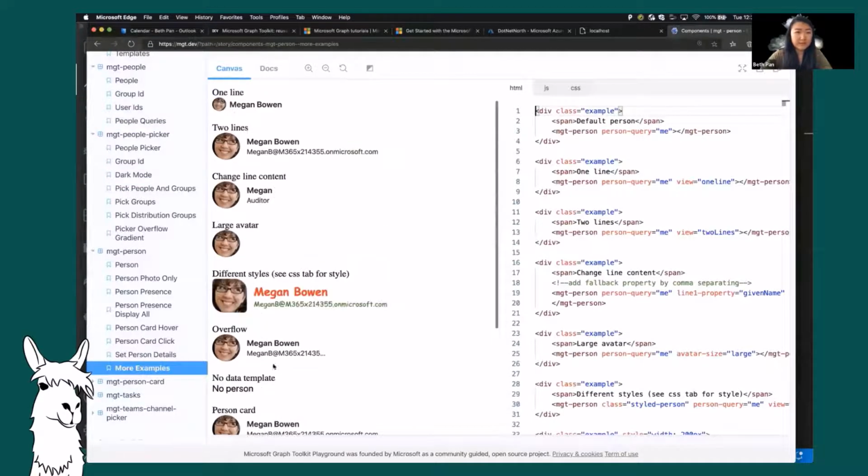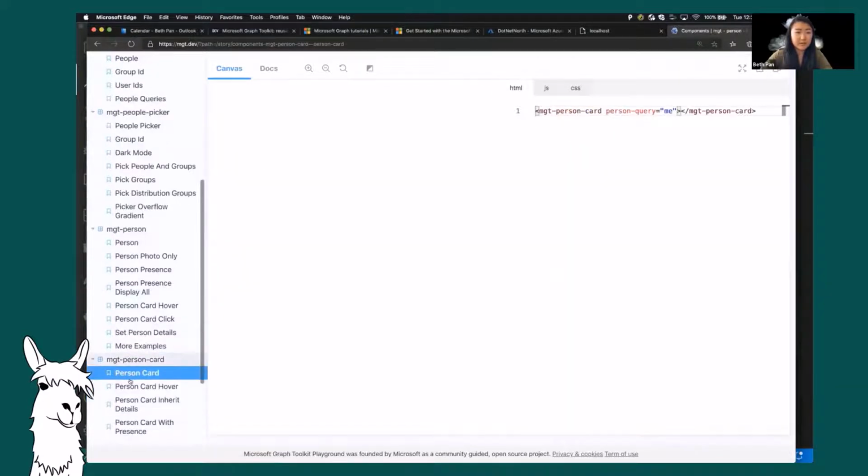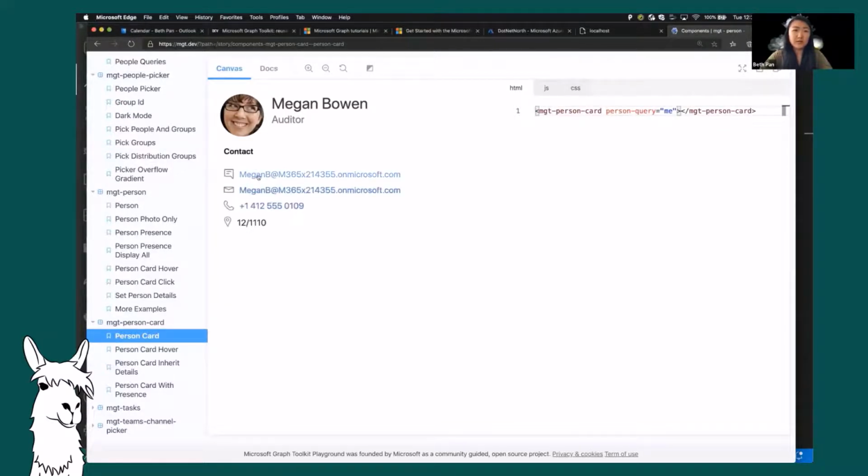The next thing I'm going to show is the person card, because when you hover over or click the MGT Person component or People component, this is the next thing that shows up. It gives a little bit more information. It looks like the Outlook card or your Teams card, where you can deep link into chatting with someone, emailing them, or looking at their detailed information.